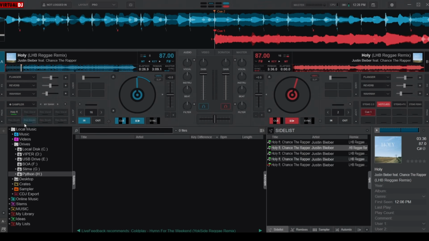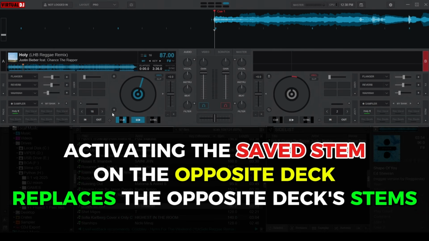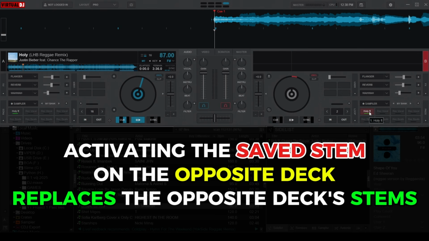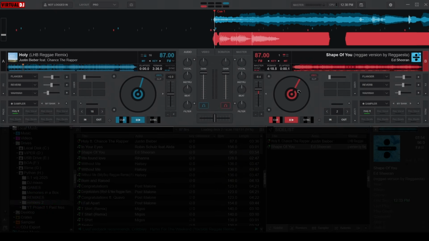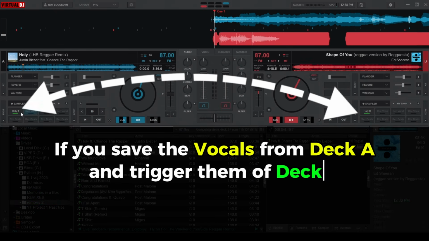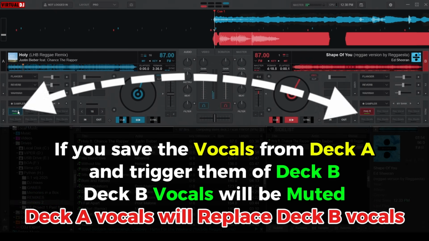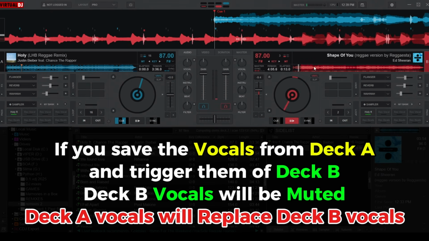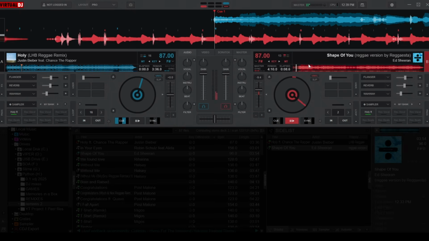But here is where the real magic happens. When you activate a saved stem on another playing track, it doesn't just layer the sound. Instead, it replaces the corresponding stem in the playing track. That's where the name StemSwap comes from. For example, if you save the vocals from deck A and trigger them on deck B, Virtual DJ mutes deck B's vocals and swaps them with the recorded vocals from deck A.